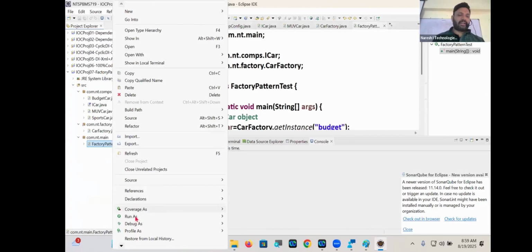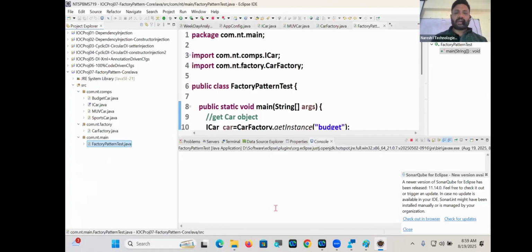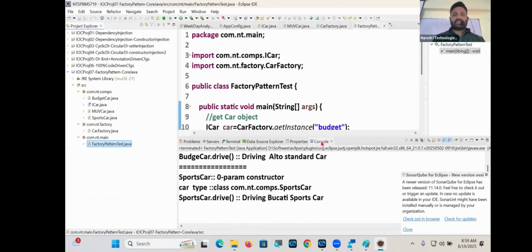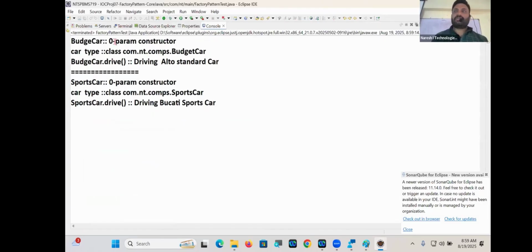Factory pattern test, run as Java. Check it out, guys. Zero param, budget car, driving Alto standard car. Super sports car object created, sports car, and driving Bugatti. Bugatti, what? Sports car. It's happening or not? I hope everyone is convinced, my dear. Got the clarity?